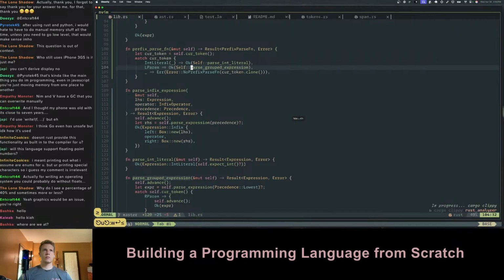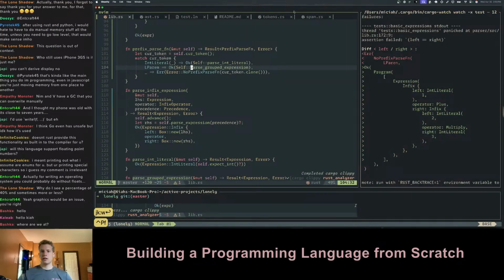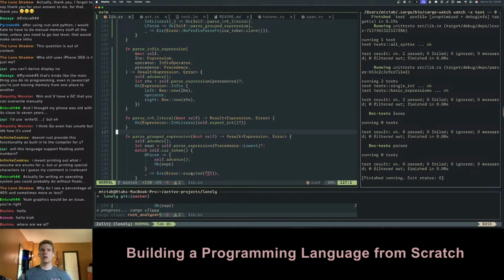Oops. What are these issues? No prefix parse function for left paren. I thought we just made one. Oh, it's because, oh no, it is working.